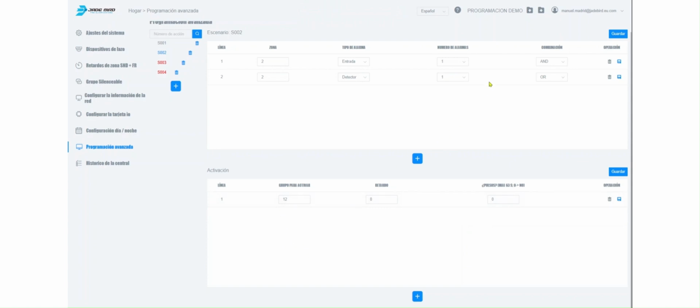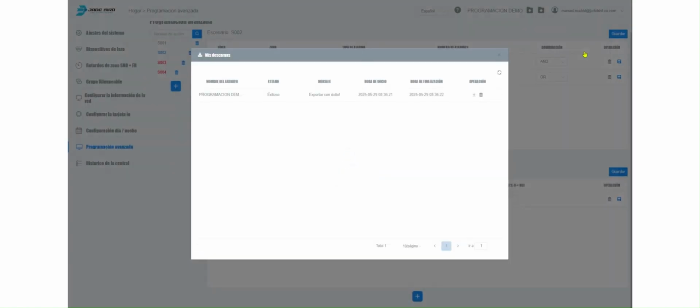Once all the necessary scenarios have been created, we can export the configuration in the usual way. To do this, select the Export to Panel option. Then go to the My Downloads folder and click on the Download button. It is important to bear in mind that the file is downloaded in a compressed format, so we will have to extract its content before copying it to the USB that we will use to load the configuration in the control panel.